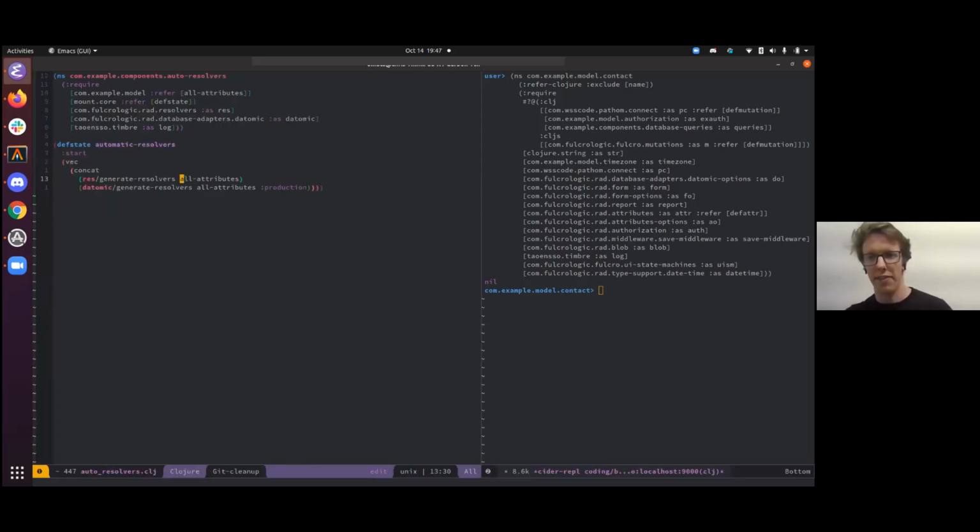And there's no magic. Everything is explicit with Fulcro RAD. So you can see there's this automatic resolvers var that's taking the all attributes definition that we just added our contact attributes for. And this is generating some default Fulcro RAD resolvers, and this is defining some Datomic resolvers. So those are just functions that take attributes and turn them into resolvers that can fetch those attributes from the database. That's very cool.